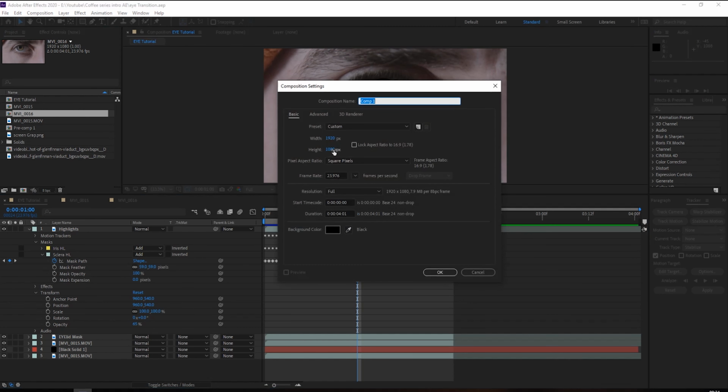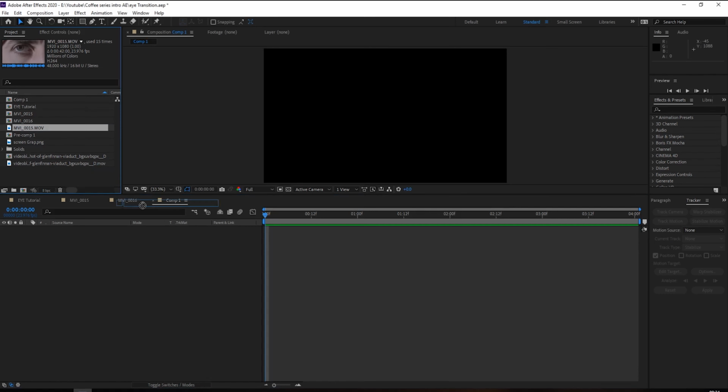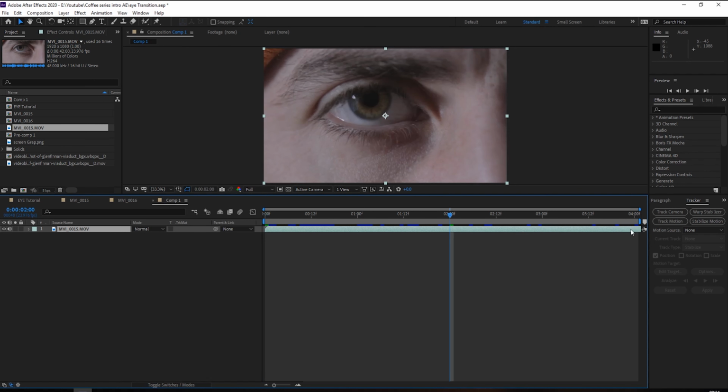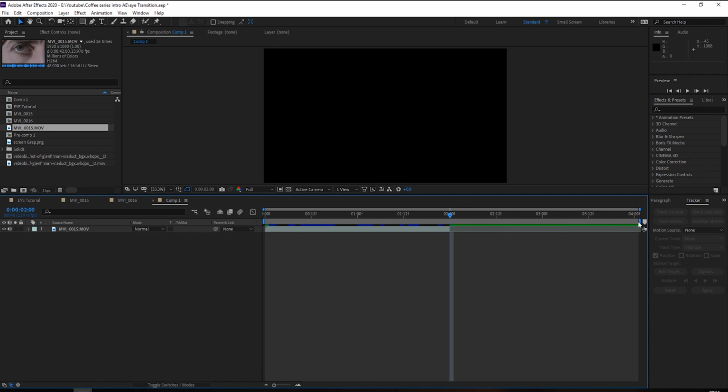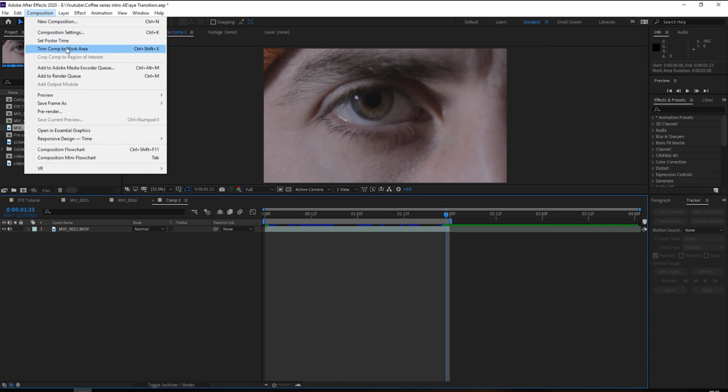So first thing you're going to want to do is create a new comp with your clean plate width and height ratio in it. You then want to drag the video clip into the composition. Now for this one we're going to do 2 seconds, and you cut your video by doing Command D. Then drag your work area, that thicker bar, over to the end of your clip and go up to composition and down to trim comp work area, or Control Shift X.